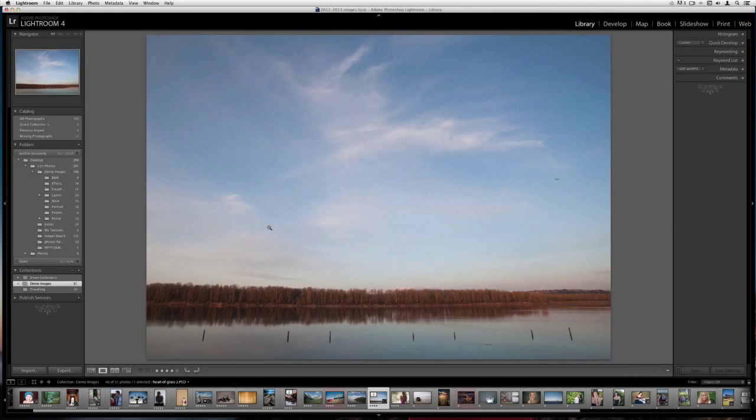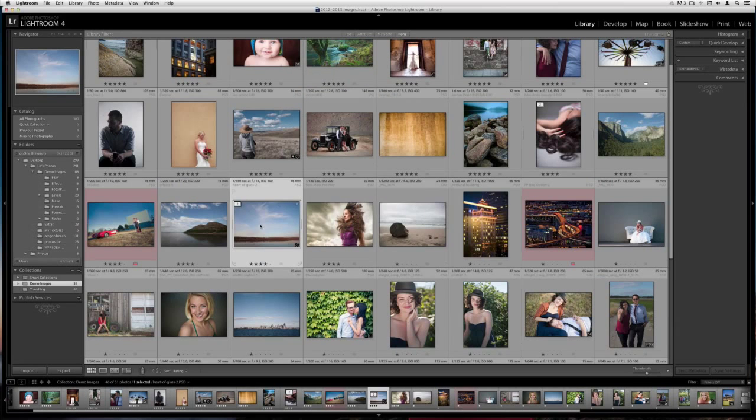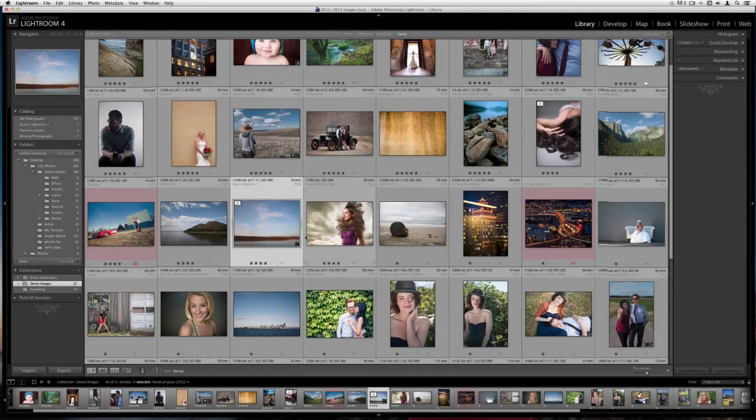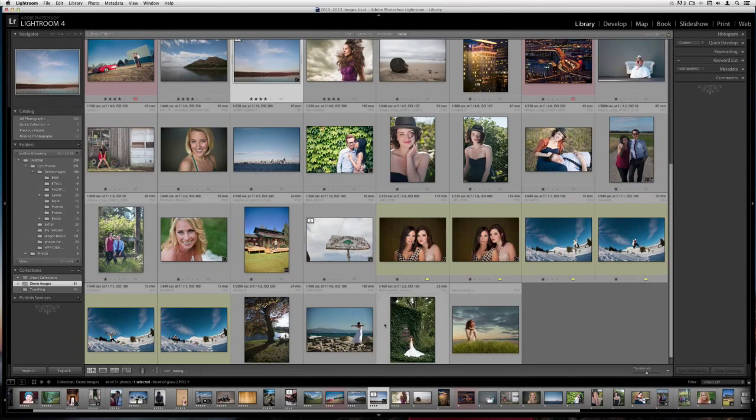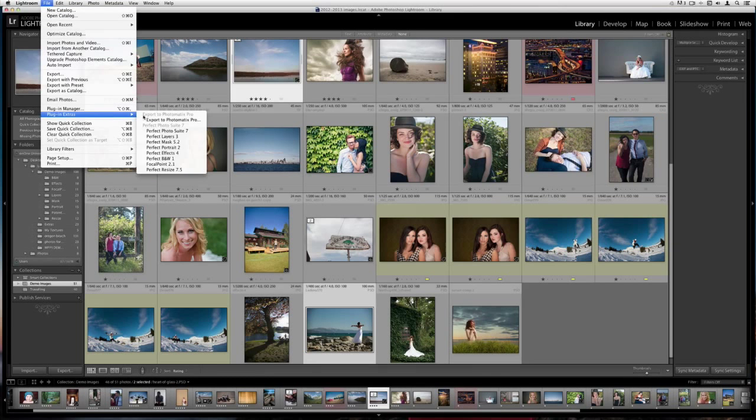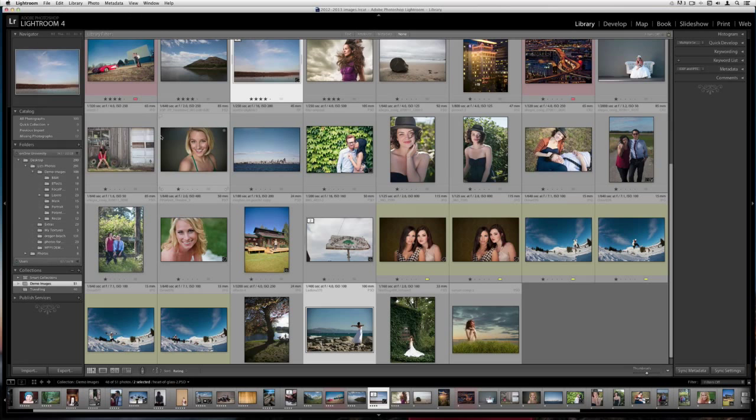It obviously has a bottom part to it, but the sky itself is really nice. I really like this. So to add this as a sky, I'll just select this image, hold down the Command key on a Mac or the Control key on a PC, and select my other image. And once I've got them both selected, all I'm going to do is go up to the File menu, go down to Plugin Extras, and choose Perfect Layers from there.